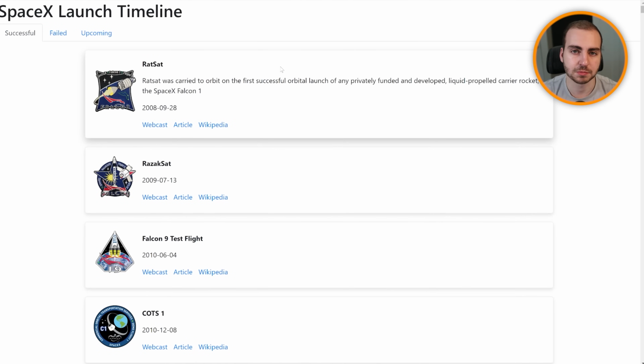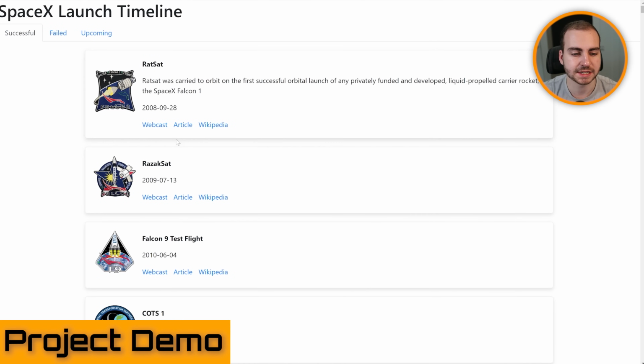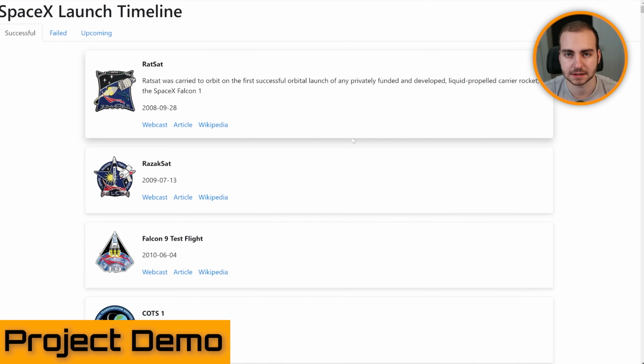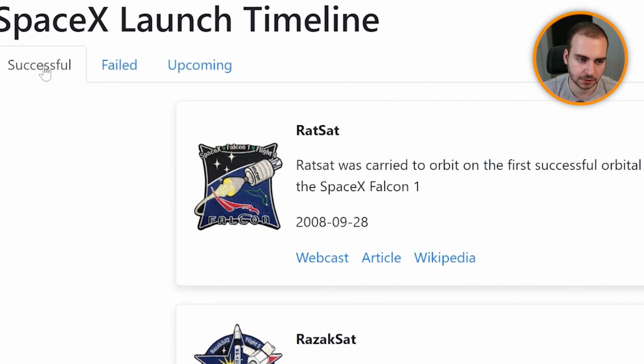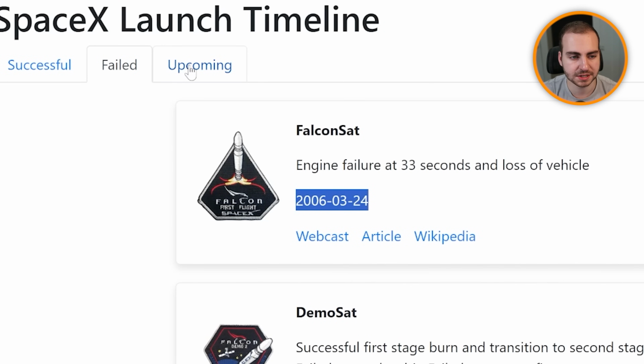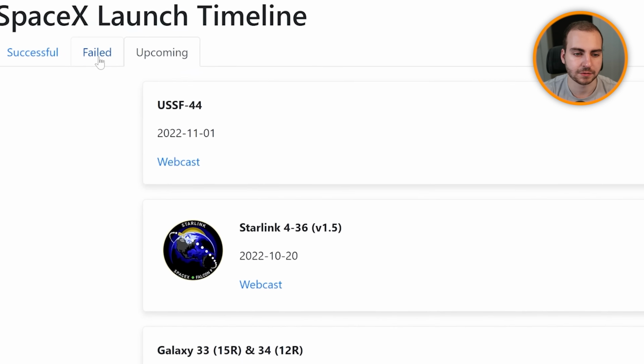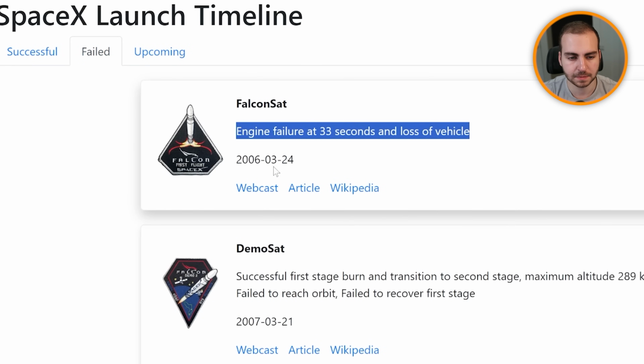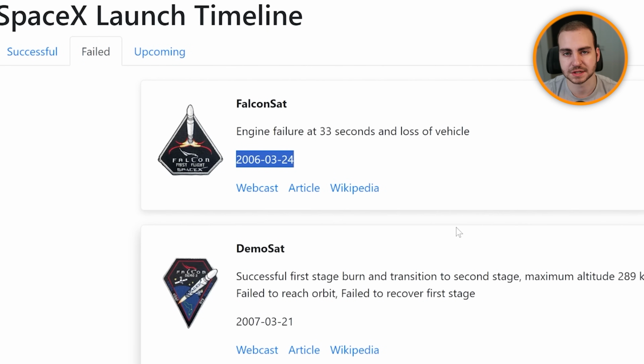All right, so the finished project is in front of me, and you can see that I'm simply listing out some basic information about all of the different SpaceX launches. So here I have the successful launches, we also have the failed ones, and then the upcoming launches. And if we go to something like failed here, you can see that it says the reason for the failure, and then there's the date, and it kind of links to some more information.